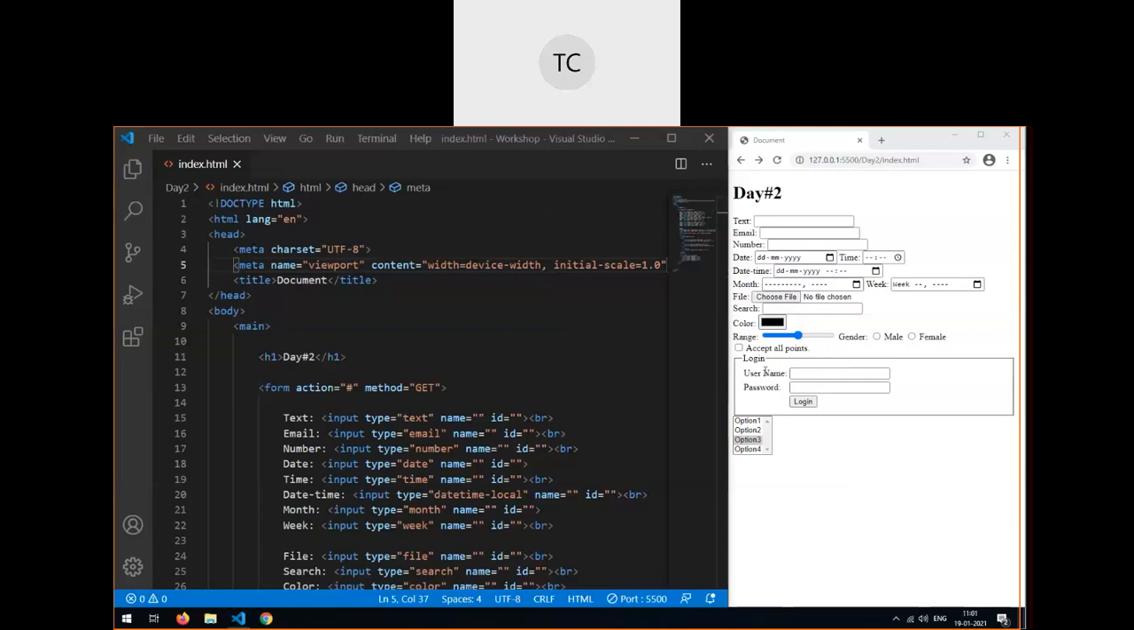Then label for. So label for equals, and in between double quotes you should write the ID of your element.